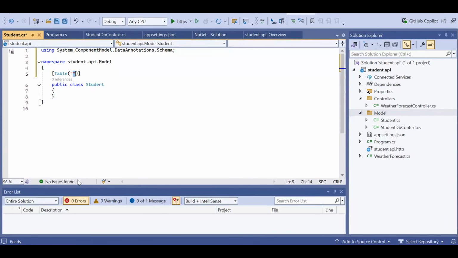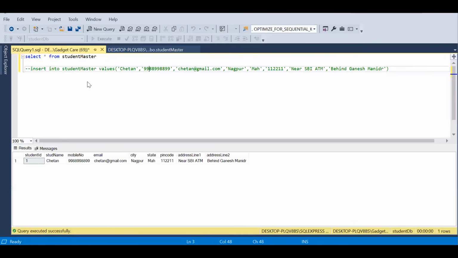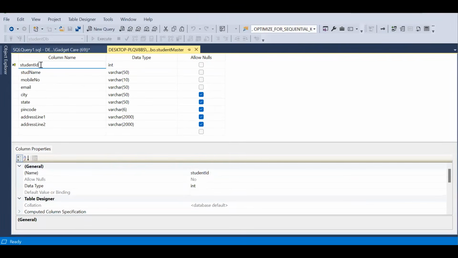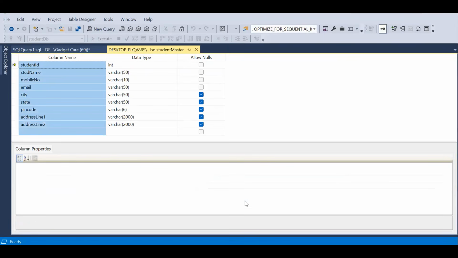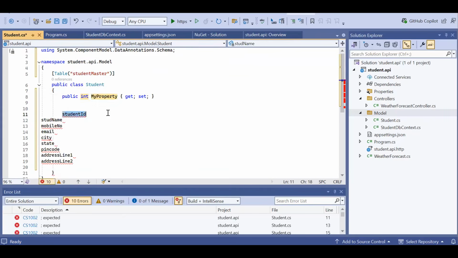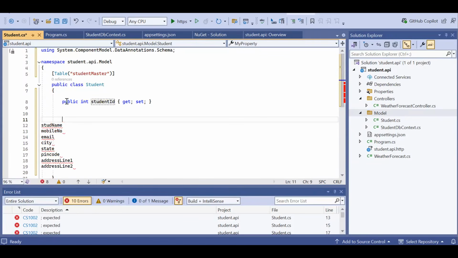So now, where is our table name? Student master. This is our table name. Then however many columns you have created in your table, that many columns you will create over here as properties. Just copy. So prop student ID. Okay. So how many columns you have, that many properties you will create over here.